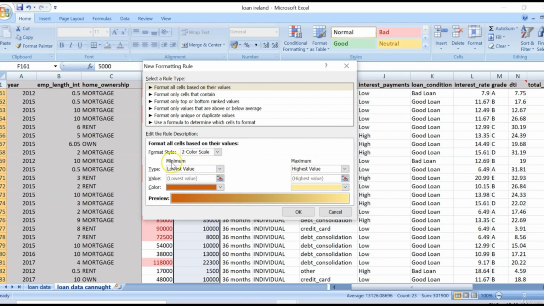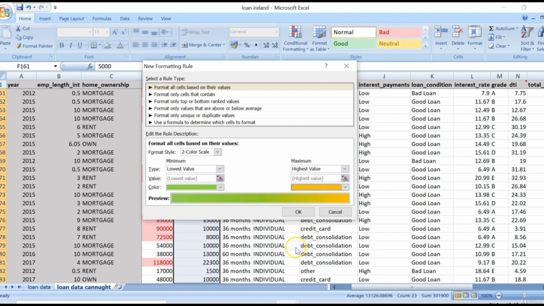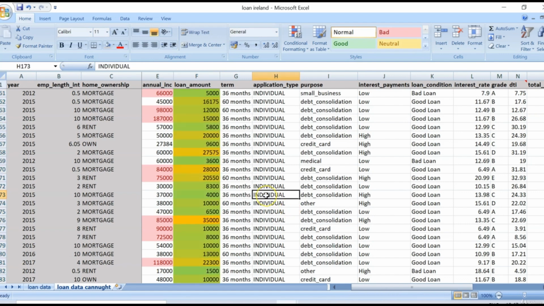So here, suppose if the loan amount is lowest, I want to make it green color. And if the loan amount is higher, I want to make it, let's say, red color or orange. So it will indicate the variation of the colors. So I can click OK. You can see here the variation. If the loan amount is higher, it is having a darker color, a contrasting color.